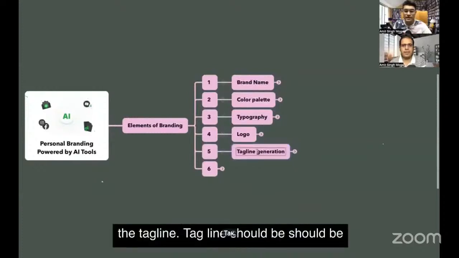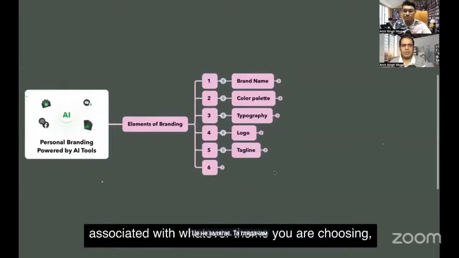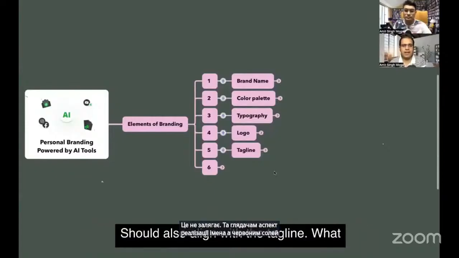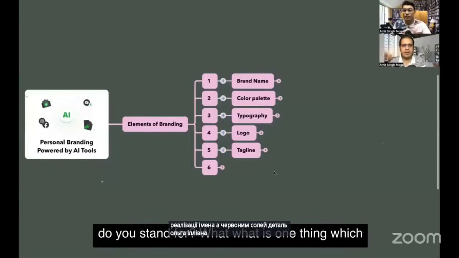Fifth, there is a tagline. The tagline should be associated with whatever theme you are choosing, whatever the idea behind the generation of the hospital, whatever their aim and objective is. That should also align with the tagline. What does the byline stand for? What do you stand for as an organization? Or what is the one thing which you want people to remember?